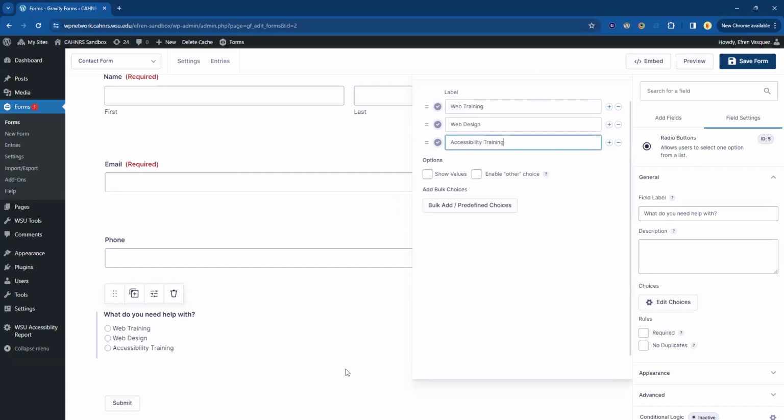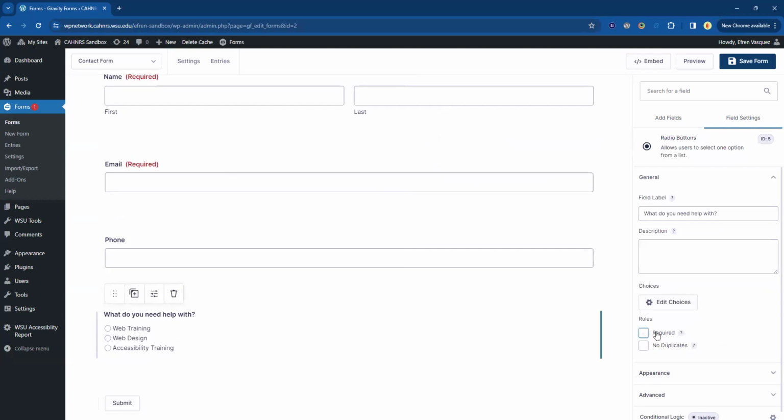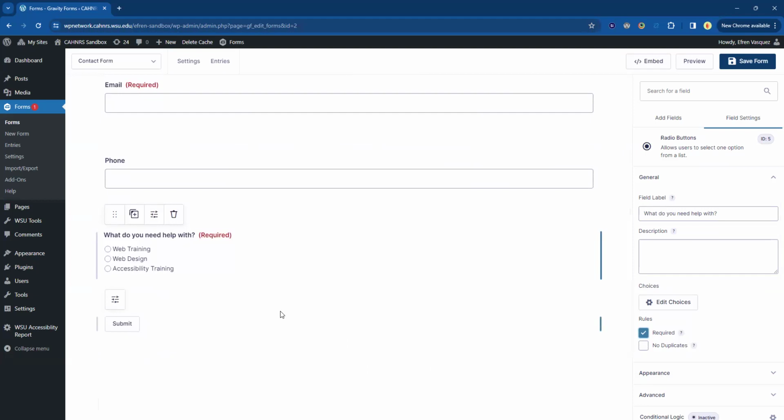So we have that there. We're going to select the field again. We'll make it required. And let's see, web training, web design, accessibility training. Let's create three fields here that will change depending on what the user selects.